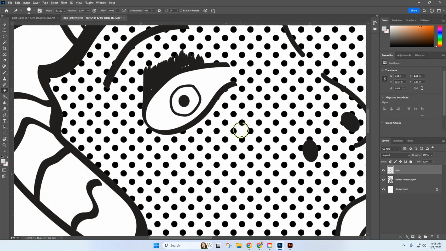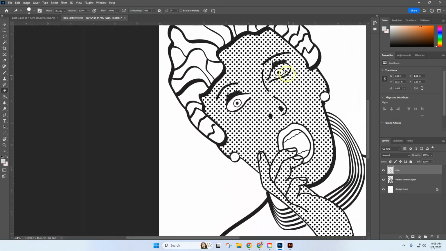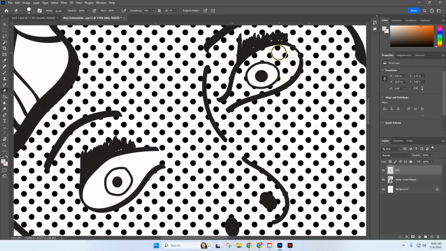And now I will zoom in and zoom out and then zoom back into this other eye. So I just have to delete the dots in the other eye there. Oh, zooms a little bit. Then I'm just going through and deleting it.